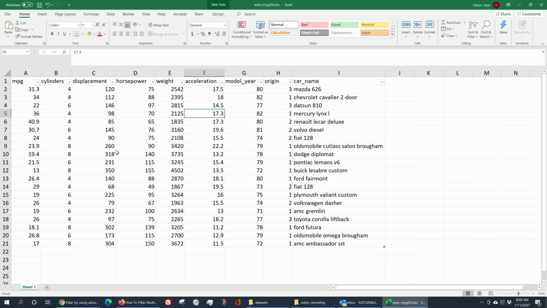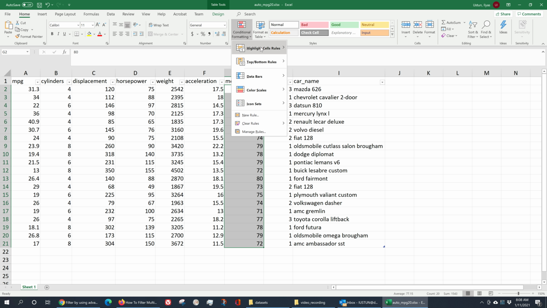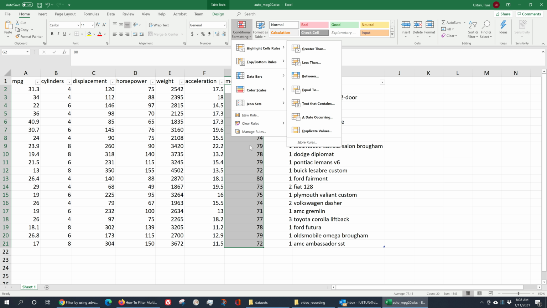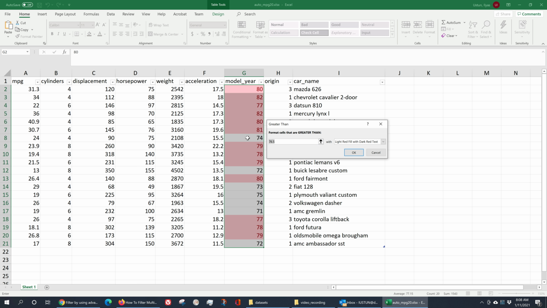So let's say I want to see those vehicles. I want to highlight those vehicles which are made 75 and onwards, let's say. So if I select this column here, I do conditional formatting. These are numeric values. It's showing the year value, right? So I can then say greater than as a rule. I can say 75 and up.